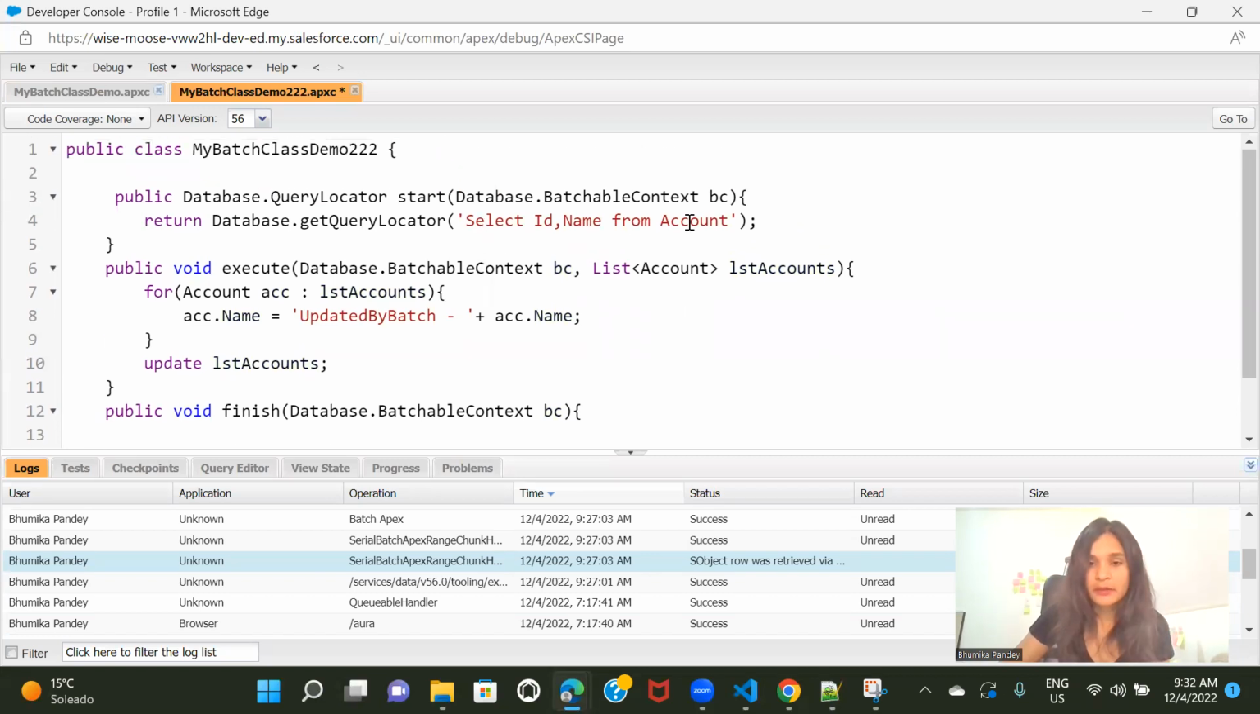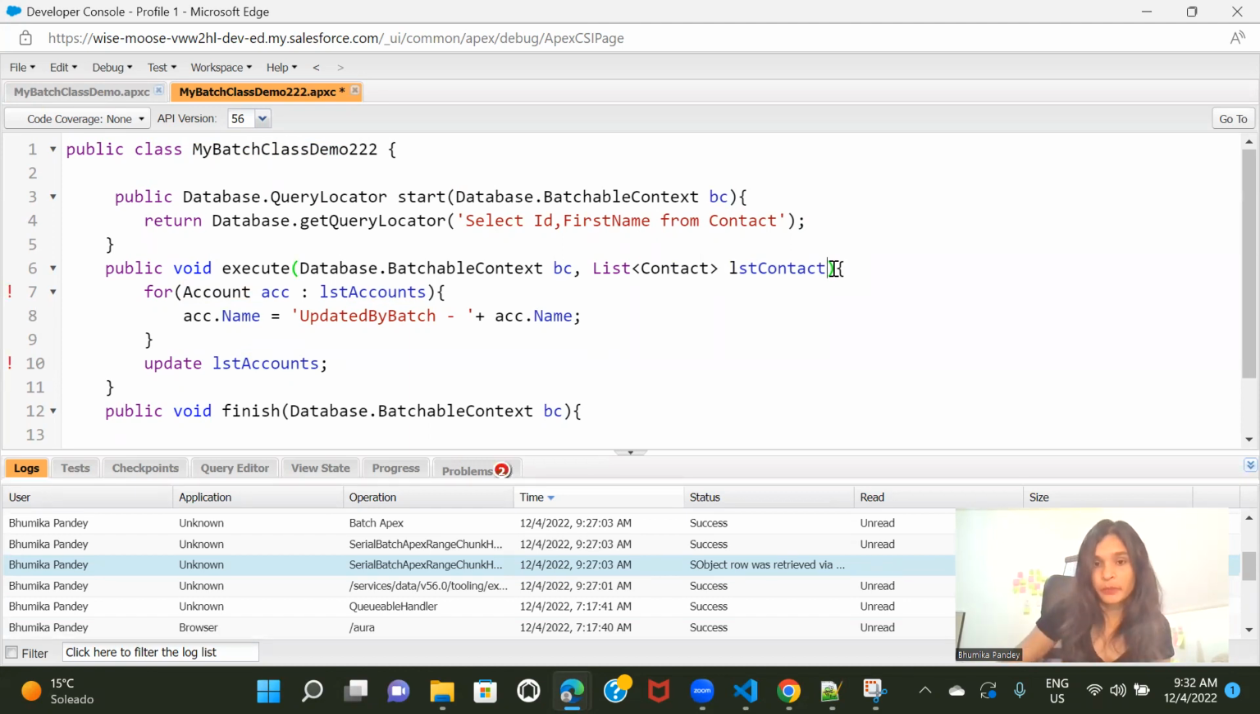Here, rather than from Account, let me take it from Contact. So first name from Contact, and this should be Contact. I'm just trying to have two separate batch classes with different kinds of logic or processing, and then I am going to chain one batch class to the other. So list of Contact, and here I'm going to take it as Contact. Let's just rename it, and here list of Contact. And then here I'm going to update the first name.